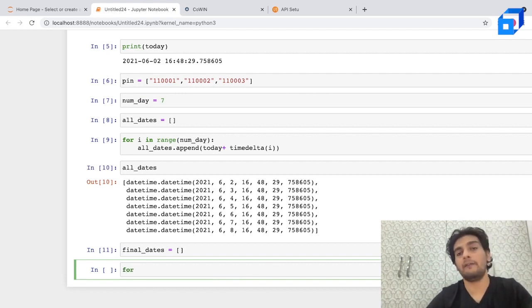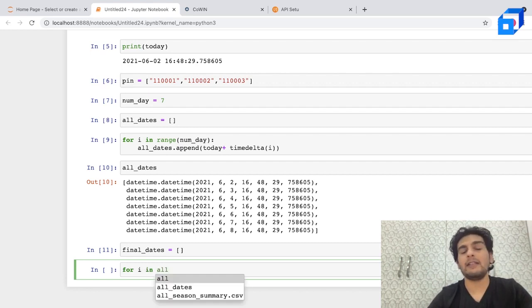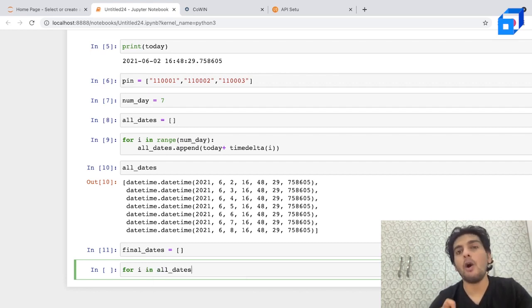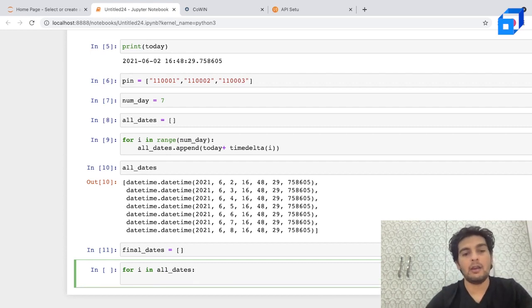Going ahead, I'll have another for loop. Here I shall write for i in, and this for loop will go through this all dates object. And now for i in all dates, I'd want to use this new list, which is final dates. I will use the append method, final dates dot append, and I will be using this method called strftime, where I'm basically converting my time objects into strings.